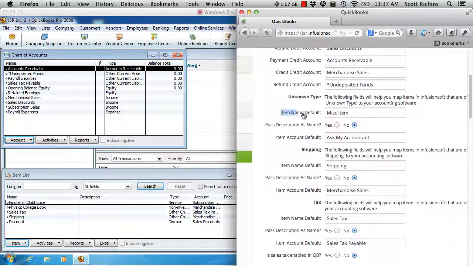Each of these have two different portions: item name default and item name account. The item names must match, again, character for character within QuickBooks. Now this one, miscellaneous item, I don't use in my example here, so I don't have that set up over here in the item list. But for example, shipping I do use in my example here, and this represents the product that will be added to an invoice within QuickBooks.